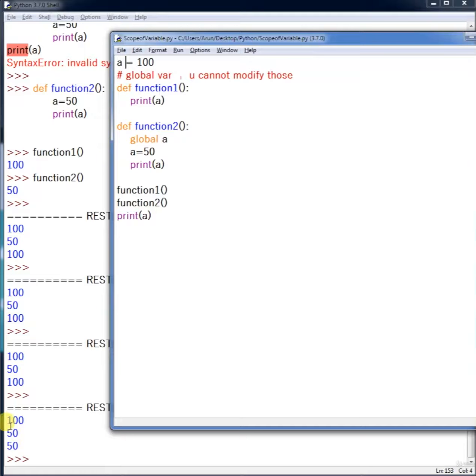That is the reason the first time you are getting 100, that means before overriding the global variable. Second time you are printing 50, which is the local copy of function 2, and as part of the same function 2 you override the global variable. So the next time when you refer to the global variable, it becomes the updated value.